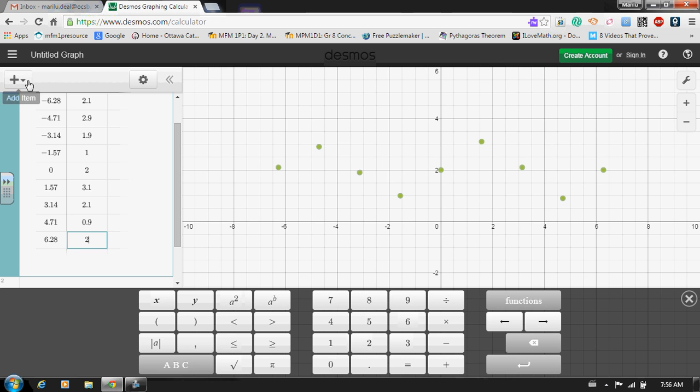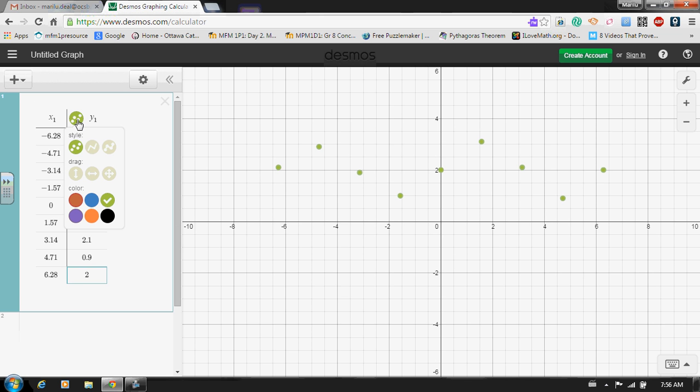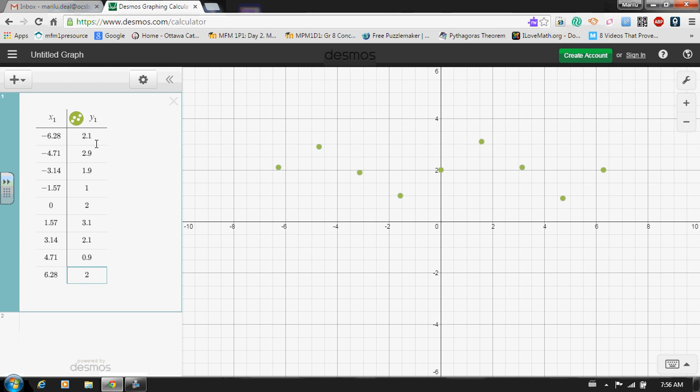If you connect the dots at this point, so if you click on this right here and hold it down, you'll notice if I select this right here, it's not a smooth curve, and trig functions are smooth. They're not linear in terms of their change from point to point. So you want to make sure that we just keep the dots at this point.